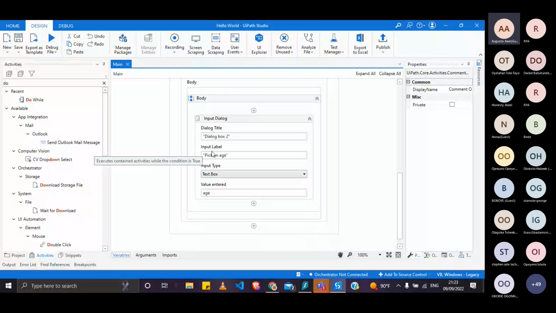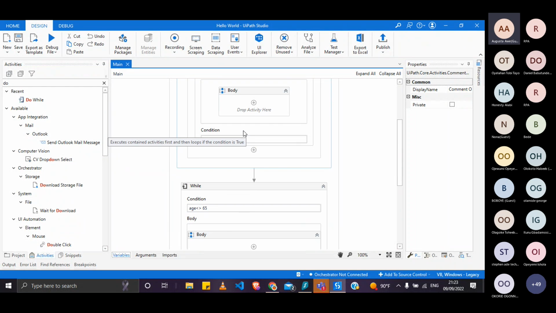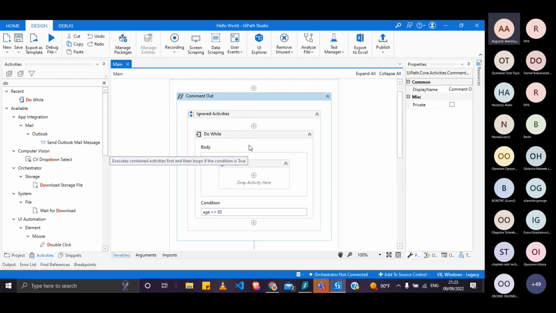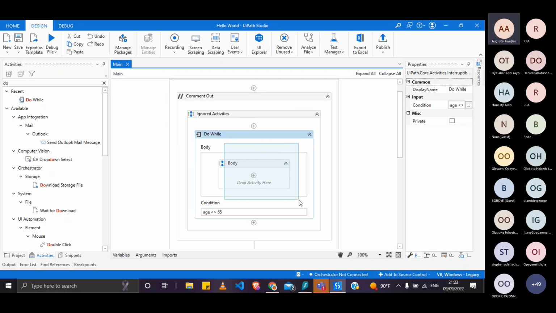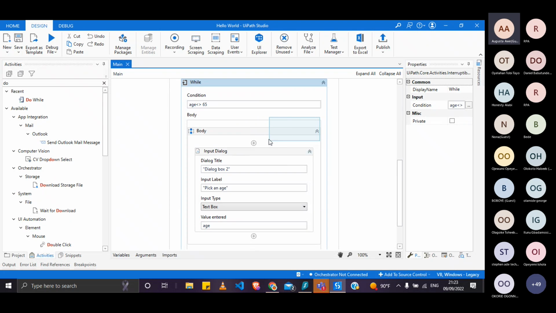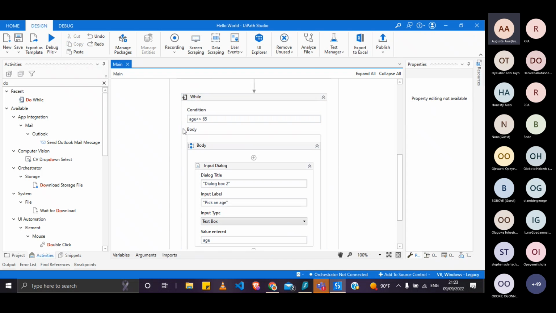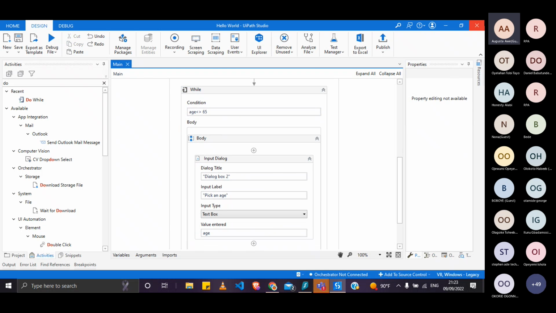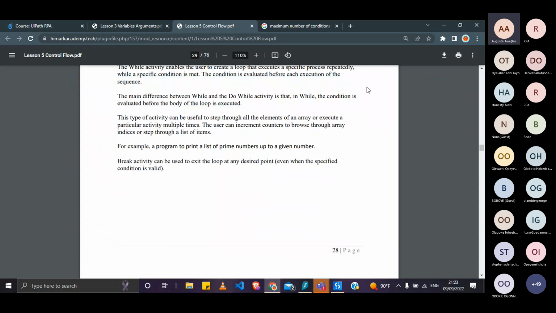So I think you can all see the similarities and differences between the do while loop and the while loop. How a do while loop executes a body first before checking the condition. How the while loop checks the condition first before executing the body.